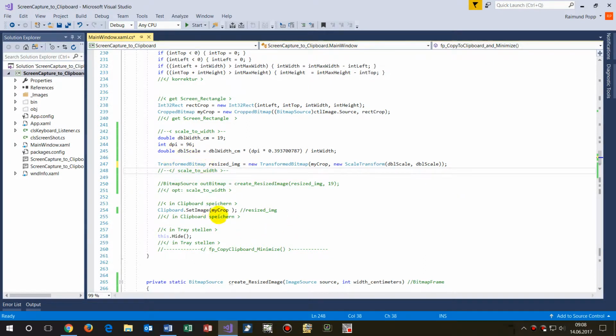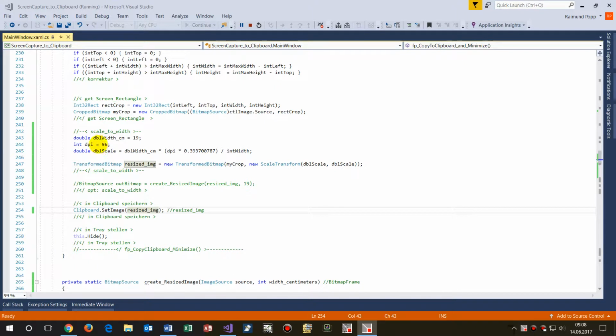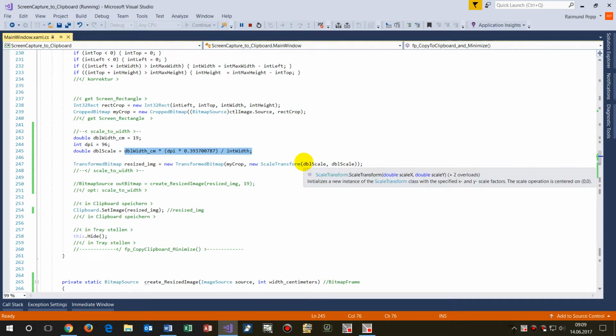Now when we start doing this and saving my resized image, in this case I get our original bitmap, that's what we see here, and all the code there creates a bitmap from the screen. And then I say, okay, transform it, and in this case this calculation says set it to 19 centimeters in width. So this is the scale transform.